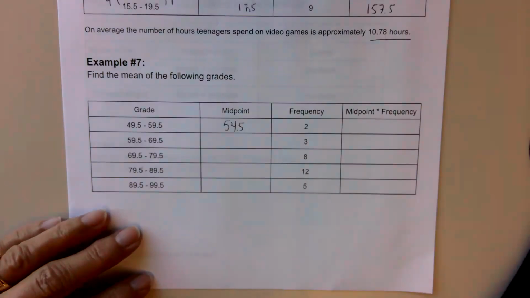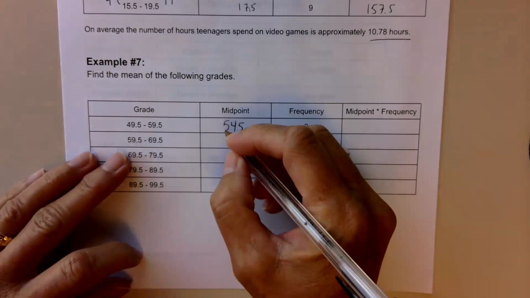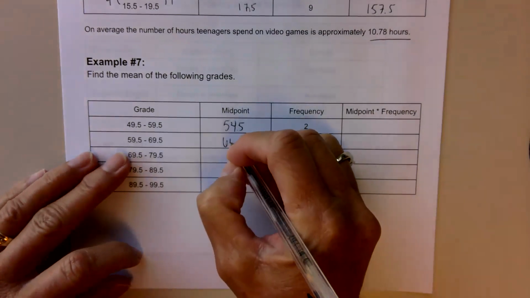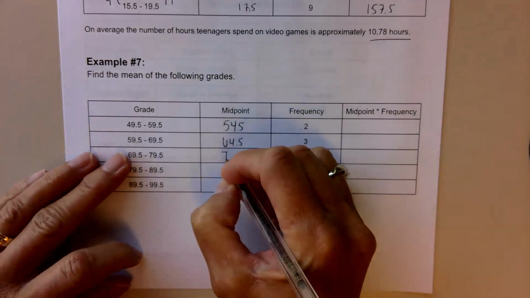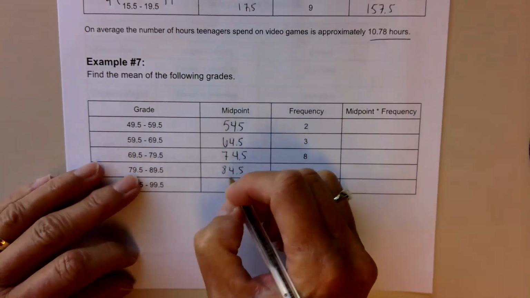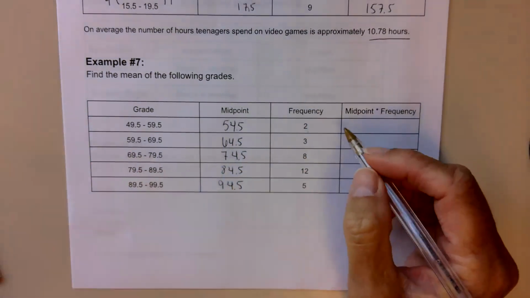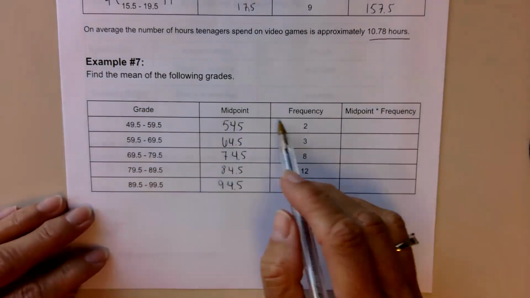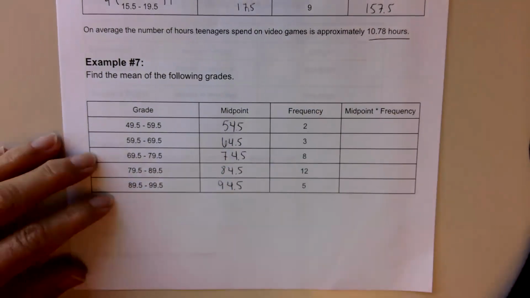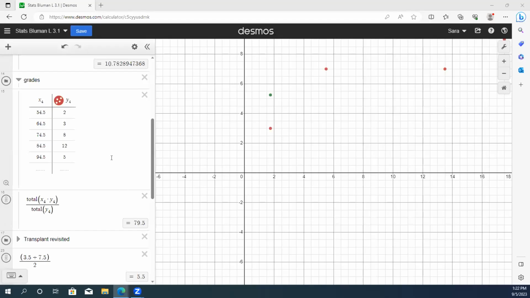We get 54.5. Then we're going to do the same, and we should get 64.5, 74.5, 84.5, and 94.5. And now we're going to multiply these 2 columns together. I'm going to go ahead and just take you over to Desmos so that you can see how we can use Desmos for that.